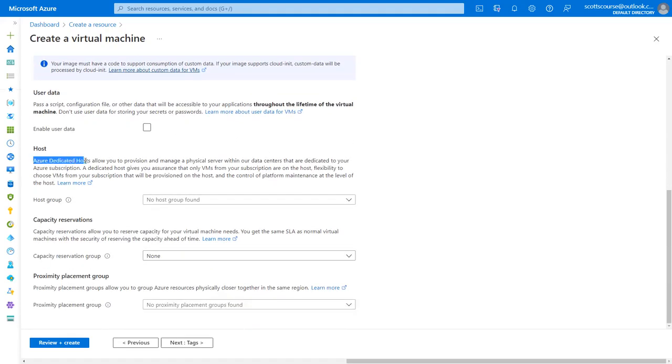If we used Azure Dedicated Hosts, which is hardware that you can provision that is entirely provisioned for your benefit, no other Azure customers would ever use it. This is a highly secure option, but also an expensive option. We could be creating this virtual machine in our dedicated host group.